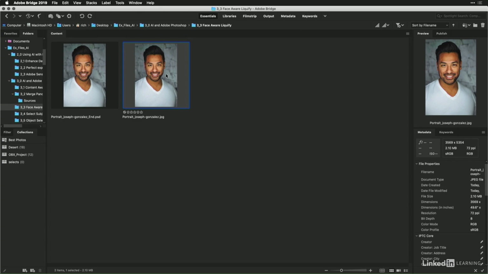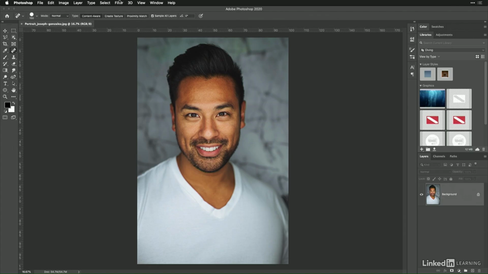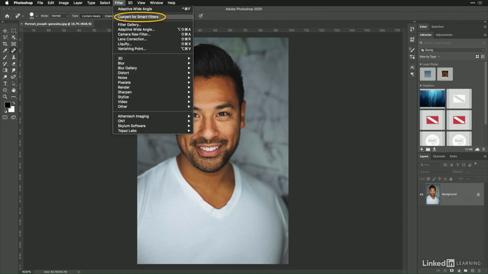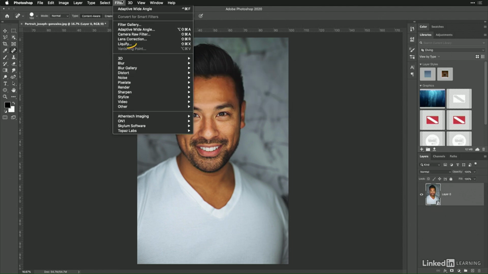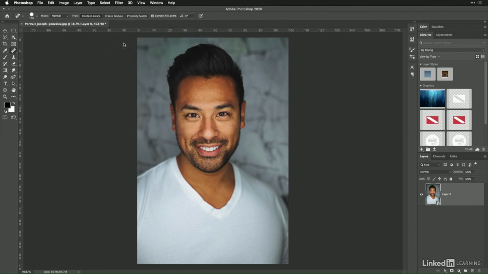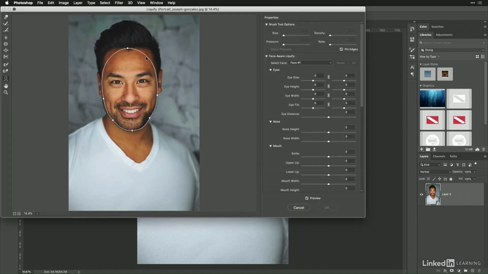Let's open up a JPEG here into Photoshop, and I'll invoke Liquify. Before doing so, though, I suggest converting for smart filters so that you can re-edit the results. Now, we'll choose Liquify. Photoshop analyzes and finds the face. As you see here, it was able to detect key areas in the face, such as the mouth, the nose, the eyes, etc. Let's go ahead and link the eyes so that as we make adjustments to one, the other will change.